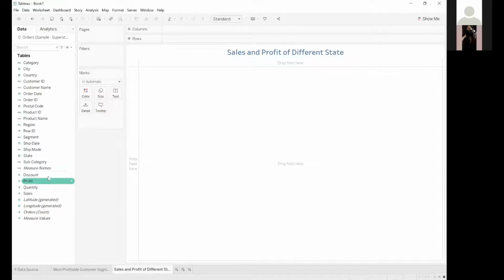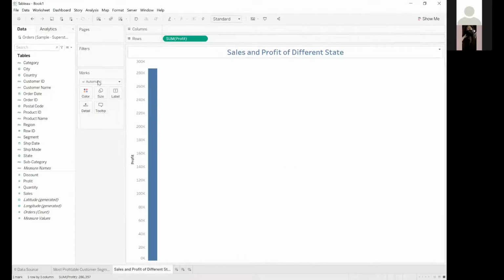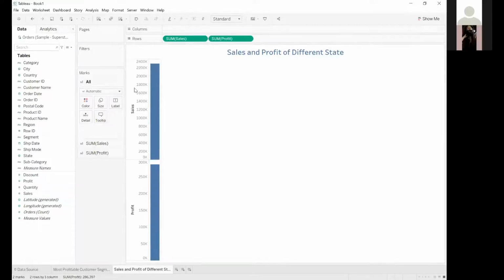So let's drag profit first. Maybe we can drag it to rows, and then we drag sales. Yeah. Now we have two different bars, right? Because we have both sales and profit as our row. And then we go for state, we find the state, then put it in column.